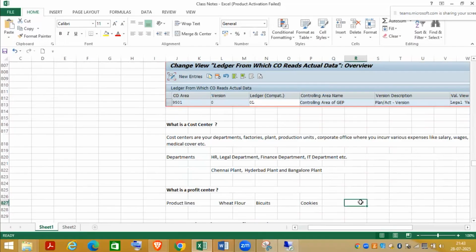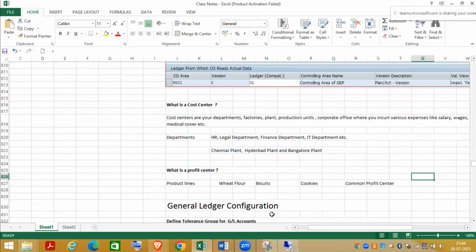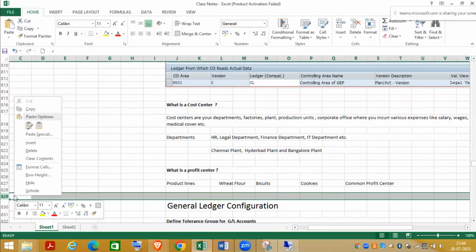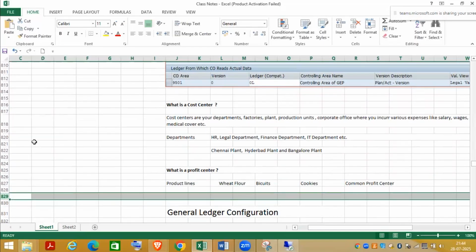So we will have wheat flour as a product, under product lines, biscuits and cookies, and we'll have a common profit center for our corporate office, because the corporate office will not generate any revenue. So all HR, finance, legal and IT departments will come under the common profit center. Because we have activated the profit center, how do we create it? To create the profit center, we use transaction code KE51.